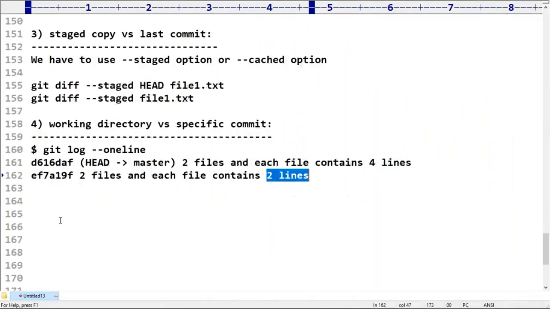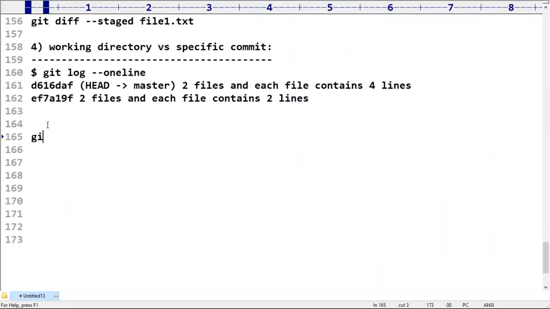Now what I want to run is git diff, taking just the 7 characters of that specific commit, followed by file1.txt. When compared with this particular commit, my working copy contains 4 lines extra. Am I getting that or not?